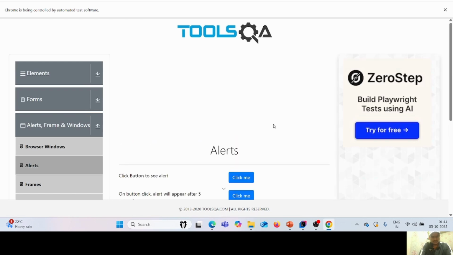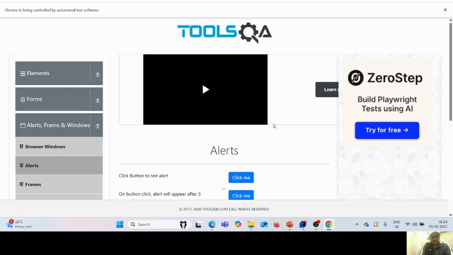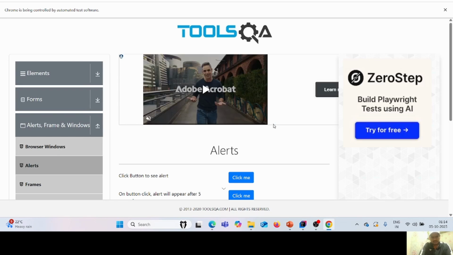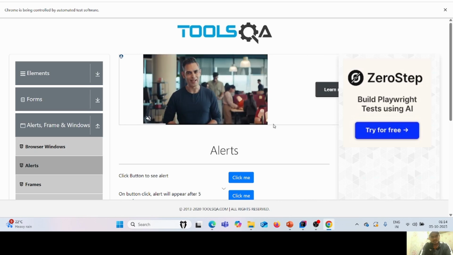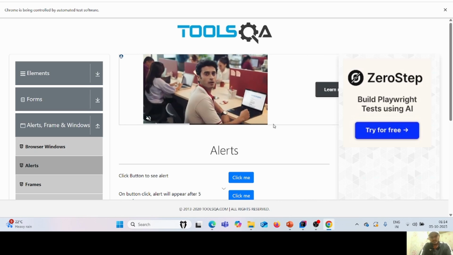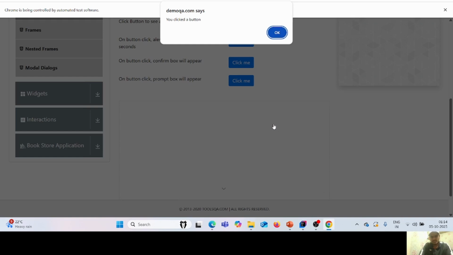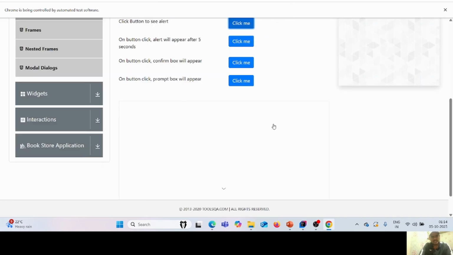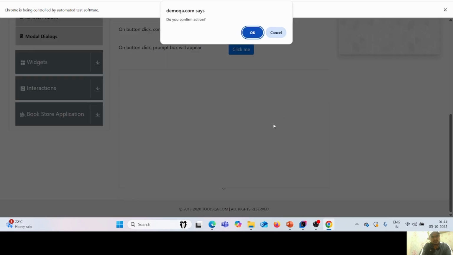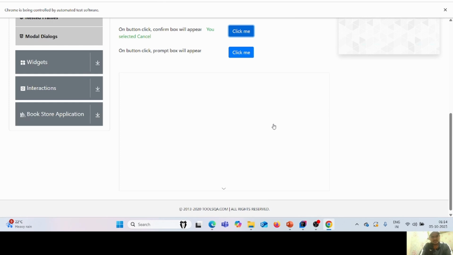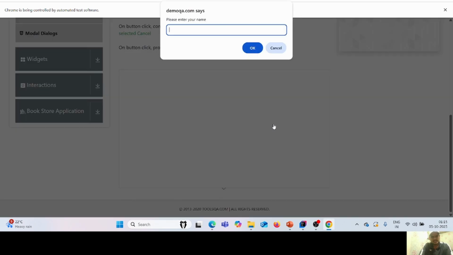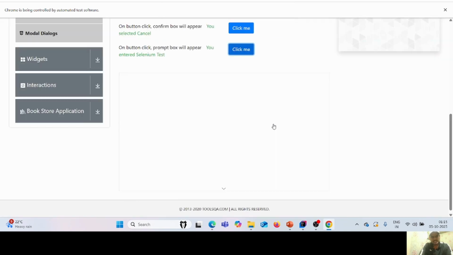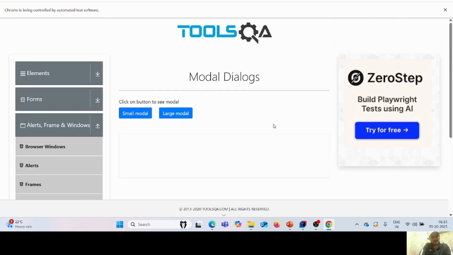Okay, it opened this, then it will scroll into view. Just observe, it's loading. It will scroll into view for the alert, and yes, see, it scrolled down and clicked on the alert. It will click OK now. Then again it will open one more alert. It will cancel now. Then it will send text with sendKeys. It will send some text, enter Selenium test. That's how it worked on the alert pop-up.